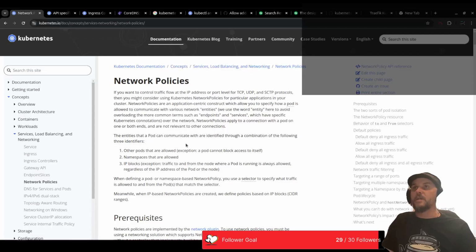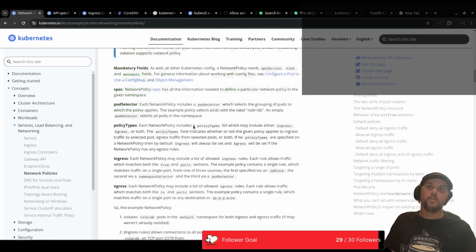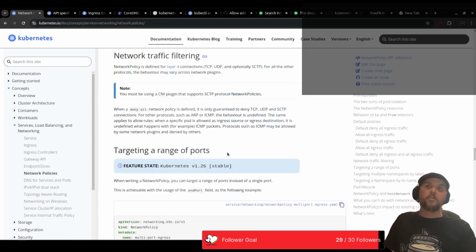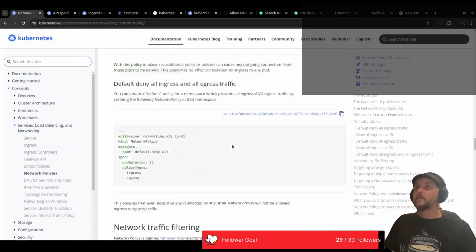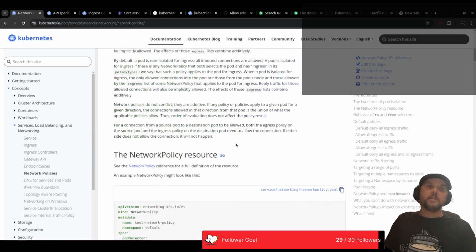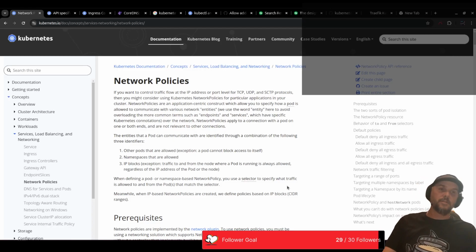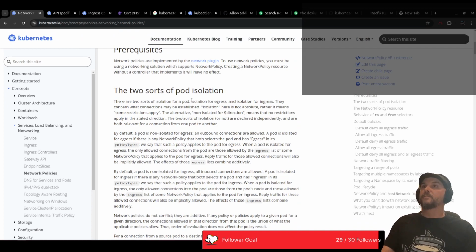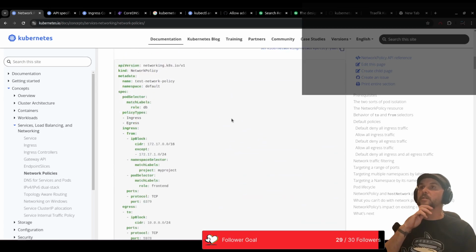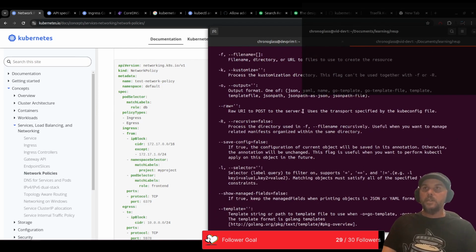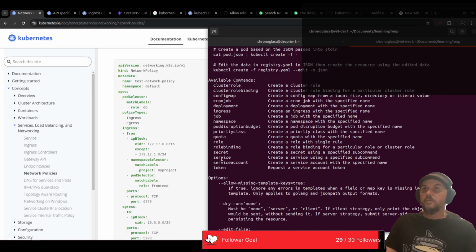Network policies is kind of a big thing all on its own. Am I going to be able to burn through this in an hour? This is basically firewall madness. And we've done firewalls, haven't we? There's two sorts of isolation for a pod: isolation for egress and ingress. Is network policy in create? No, we already checked.